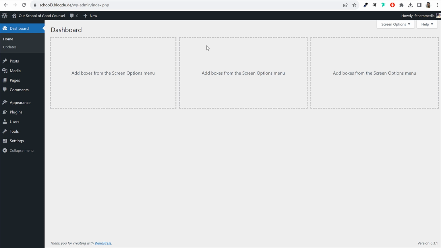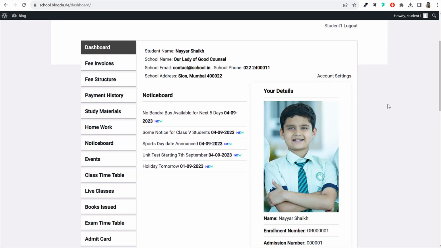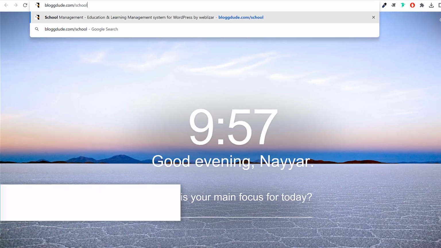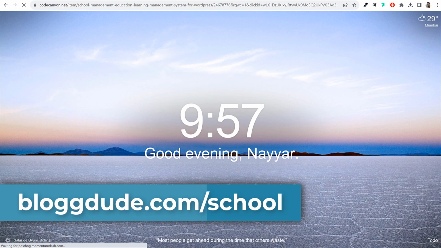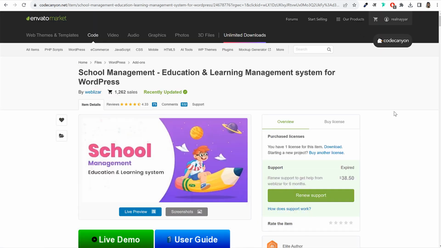Now let's do one thing. Let's install the plugin that will add these features, and let's see how we can do all the plugin configuration. So to install or to download this plugin, you have to open a new tab and type in blogdoot.com/school. In fact, you don't even have to type in this thing. This link is also given to you in the video description below. You can simply click on that link and you should now be redirected to this page.